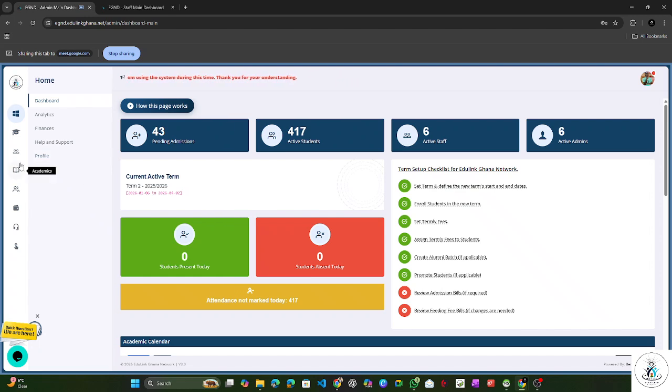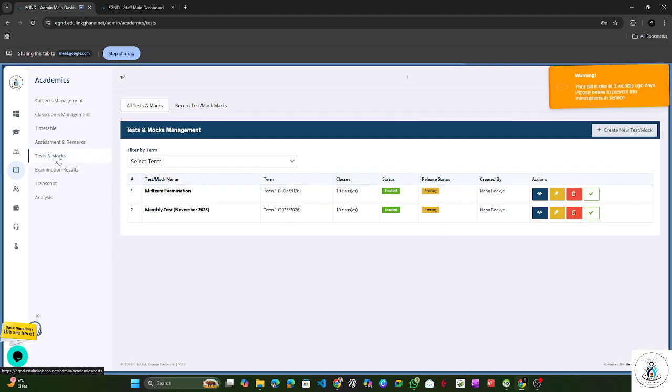So if I head to academics, you will then see test and mocks. So if you go to academics, you see test and mocks. So now this is the test and mocks. You have to create it, and once you've created it, then the recording for that test or mock will begin.